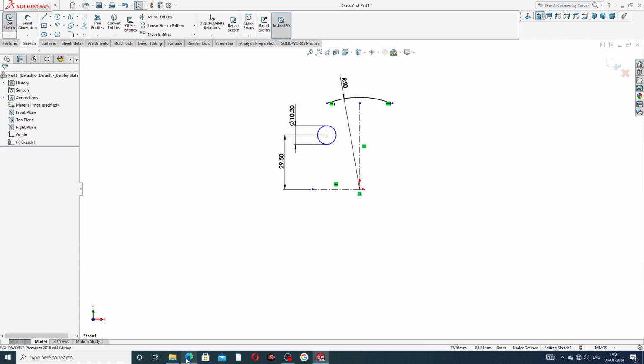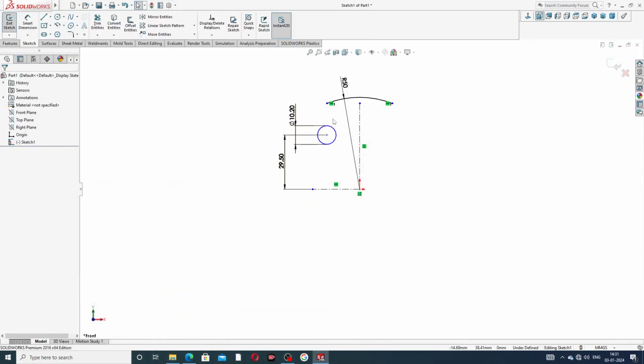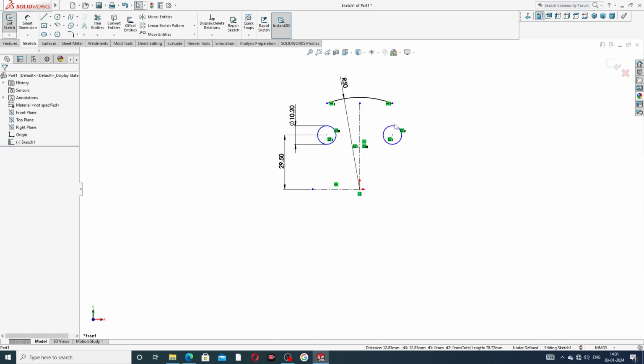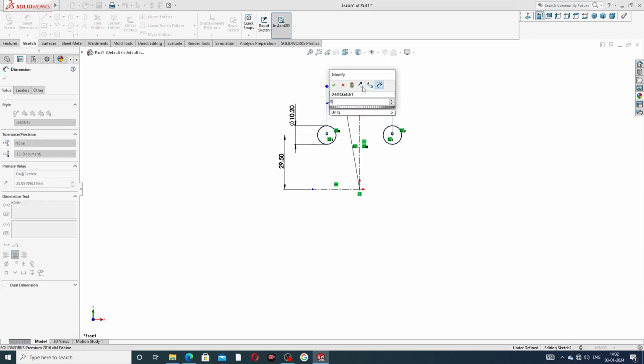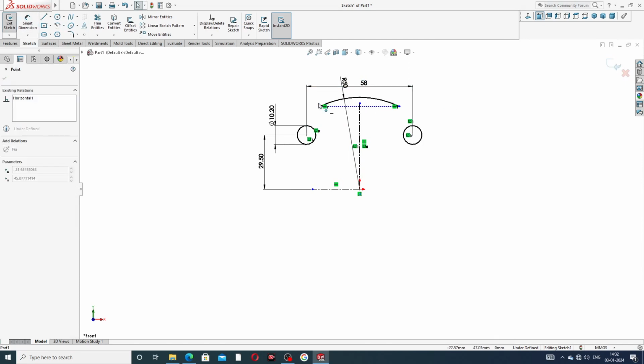This is 29.5 millimeter. Again select Mirror, select this circle and this plane. The distance between these two circles is 58 millimeter. This is perfect, and drag here.